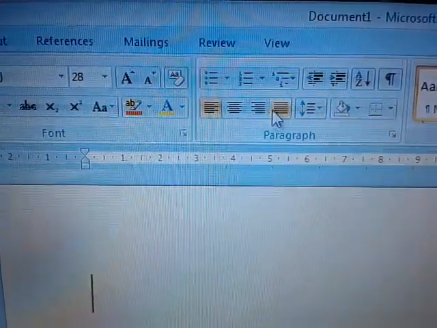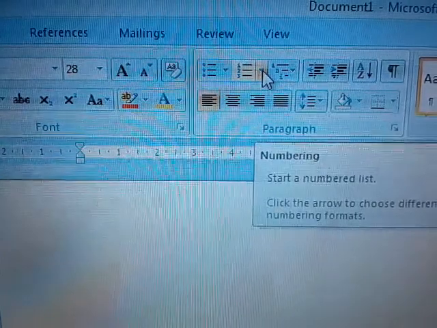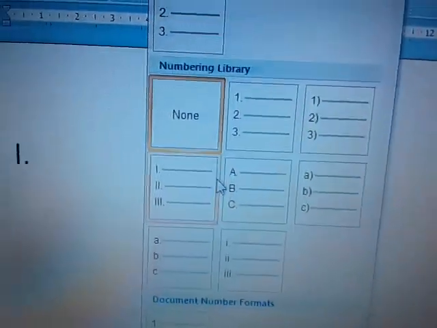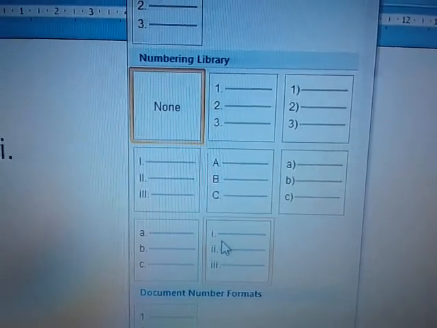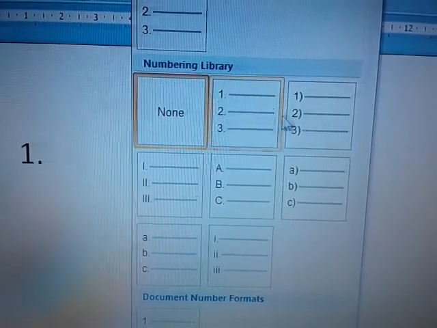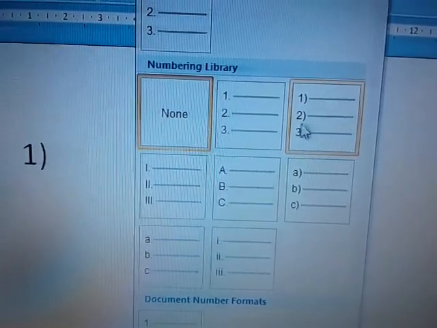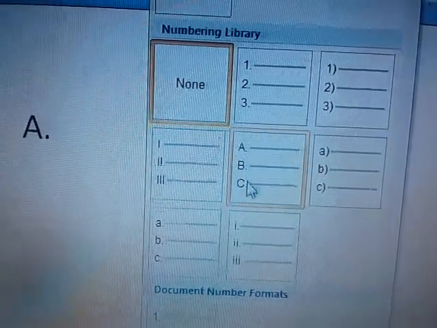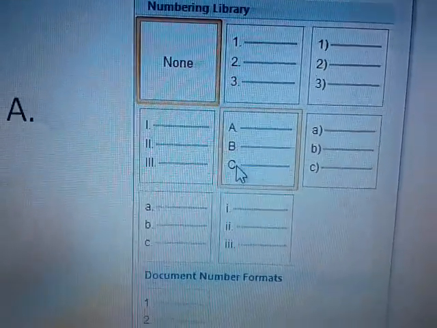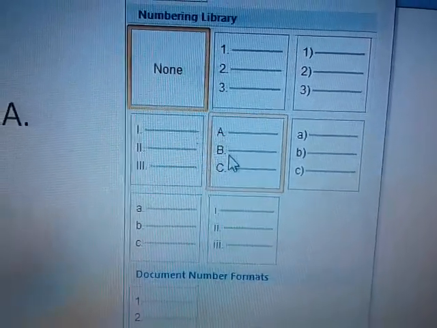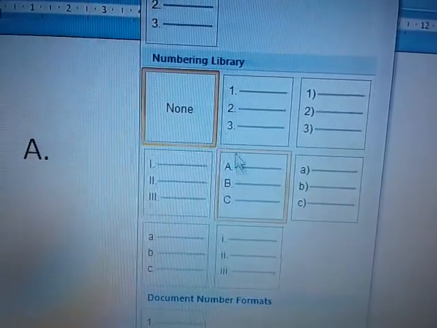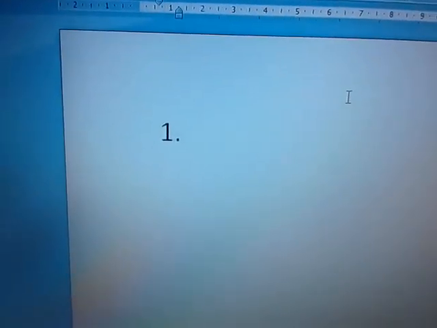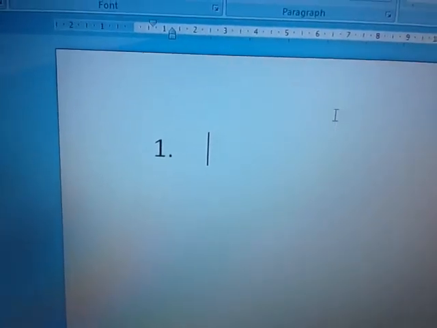For making a numbered list, we will go to the next one and click on the drop down arrow. These are the kind of numbers that you will get. It may be 1 dot, 2 dot, it may be 1 2 3 like this, it can be this kind of 1 2 3, it can be ABC. So these are the numbered list options. Let us choose this first one. So over here also I will type and I will get the next number automatically. I will show you now.